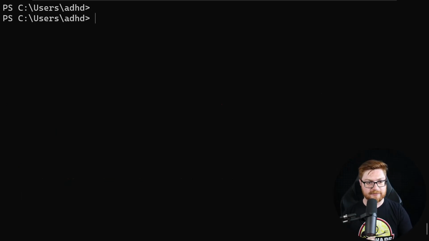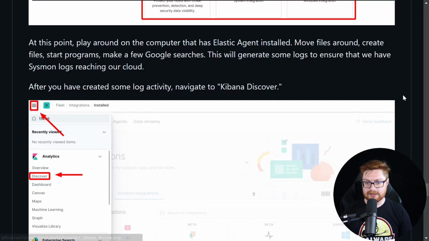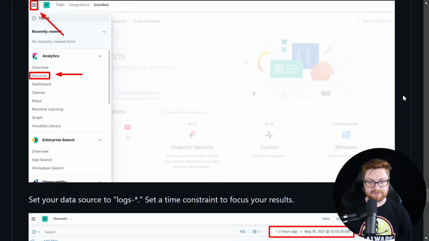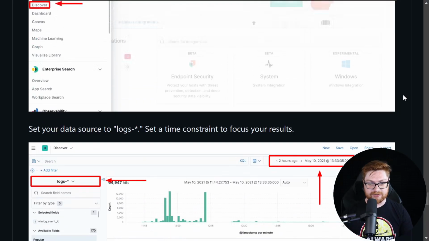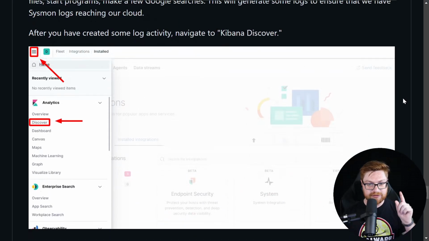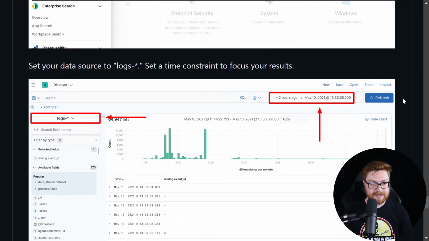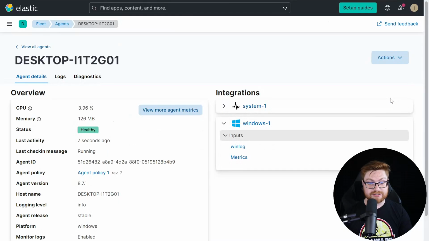I think Sysmon process start is just one. When you've created a process, the event ID for Sysmon is one. So if we navigate back to Kibana, move into the Discover dashboard, set the source to logs, then we can look at the time constraint for today.